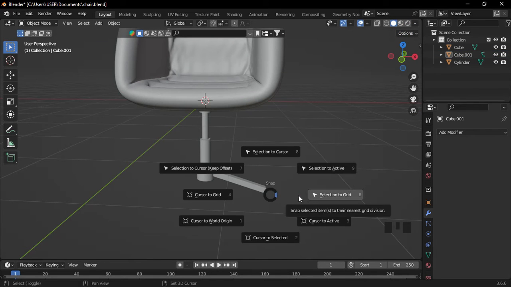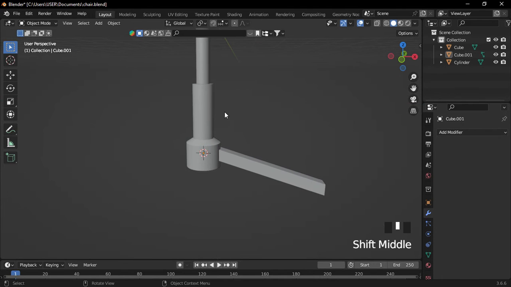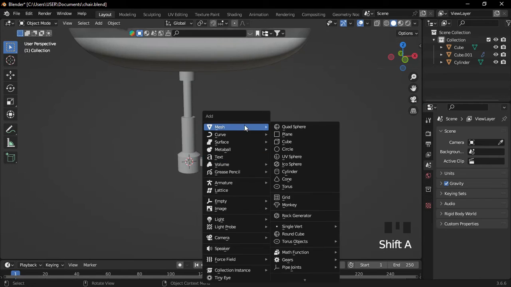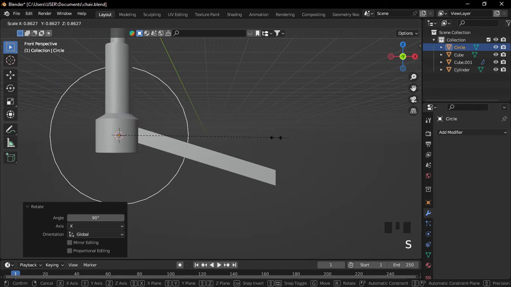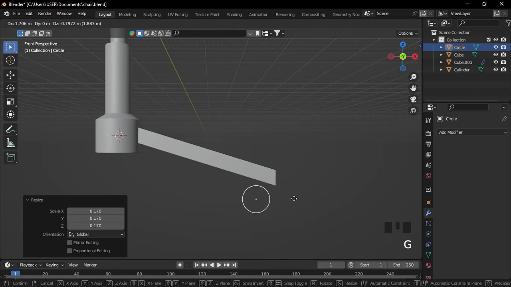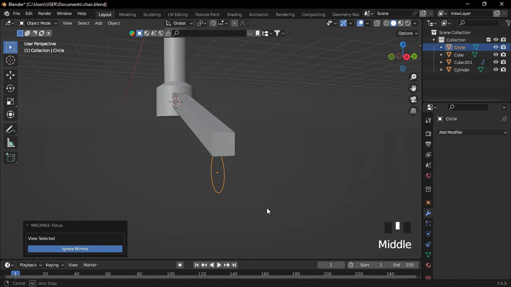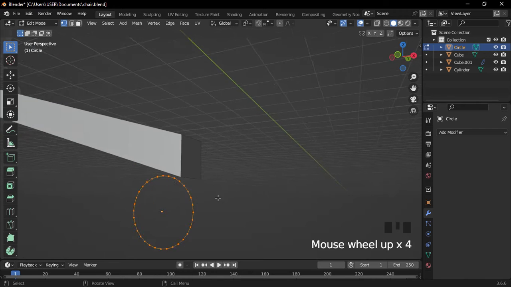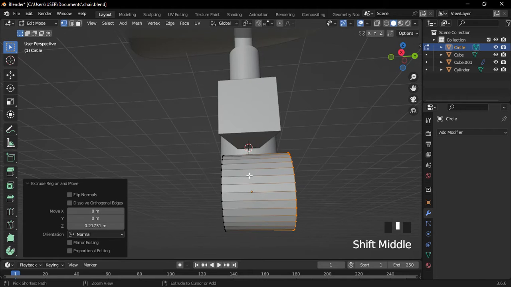Press Shift S and choose Cursor to Active. To place the 3D cursor on the cube pivot point, press Shift A and add a circle, then adjust the shape like this. Press Tab and go to Edit Mode. Press F to fill the face, then extrude the face out.